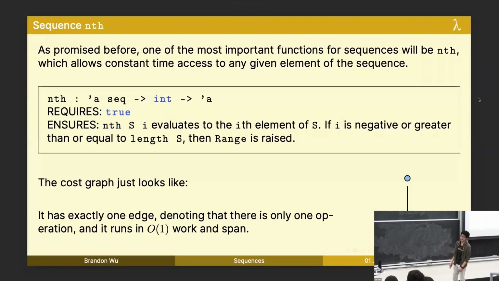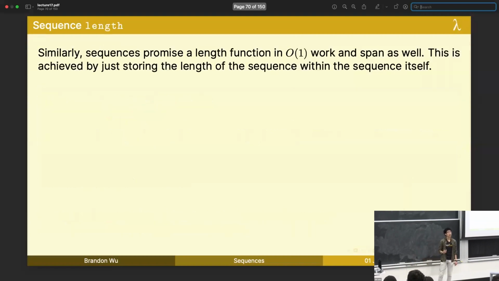And the cost graph just looks like this. One step. All we do is one thing. You can't parallelize it. If it's constant time, you have to do the work anyways. So this is going to be an itty bitty cost graph for nth. All right. And this is just generally what we're going to see for a few fundamental operations. But nth being constant time is the interesting thing.